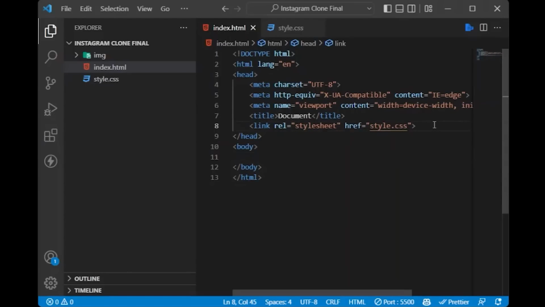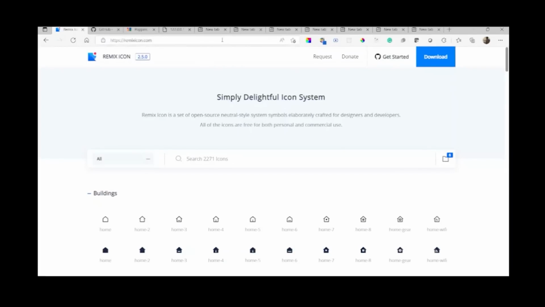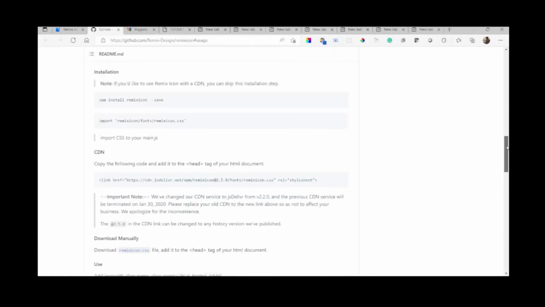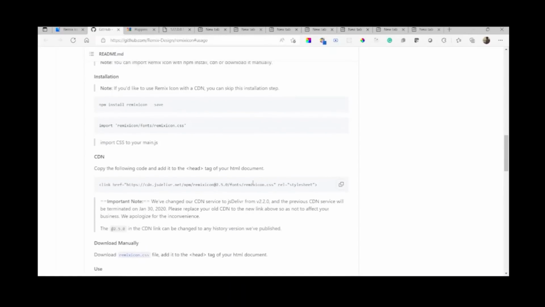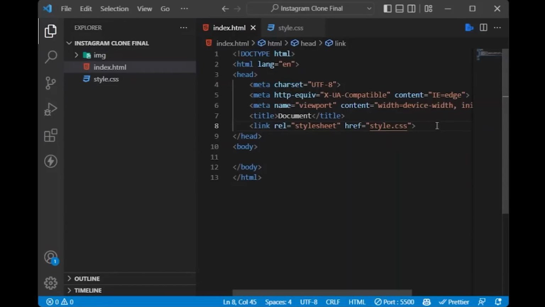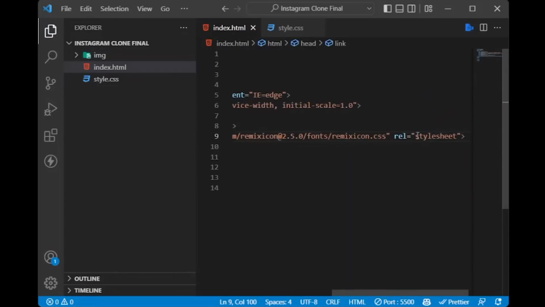We would be using some CDN in this, so let me tell you from where you need to get this CDN. Move to your browser, go to this Remix Icon site and click on this get started button. Now you would land on this GitHub page. Scroll down and you will see a heading named CDN, and below you can find the CDN link. Just copy it and move to your VS Code and again place it in the head tag.